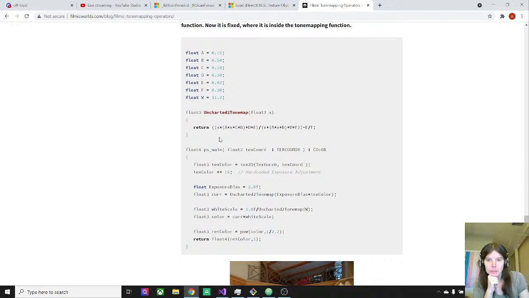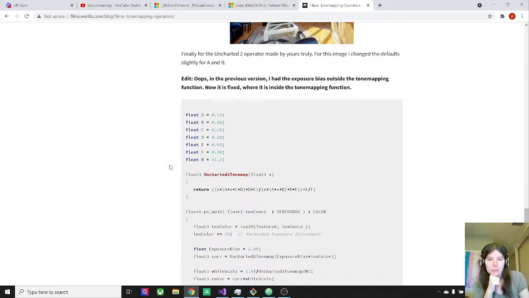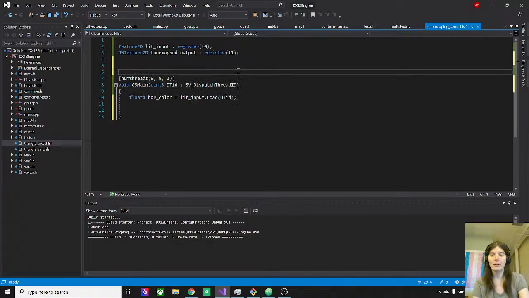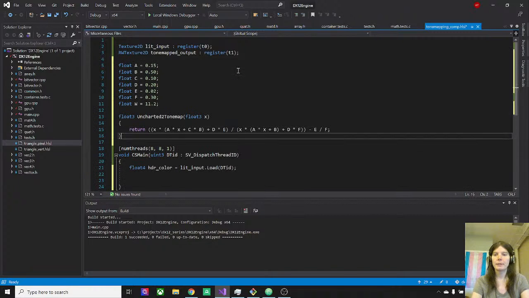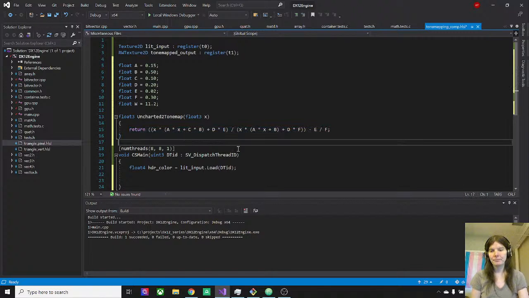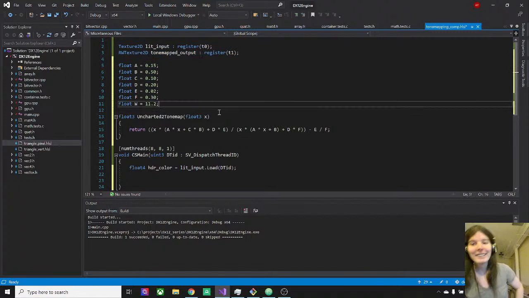So this may not be what we go with in the long term, but I'm familiar with this curve, so we're going to go for it for right now. But the reason that we may not go for this long term is there's a whole lot of parameters to this curve. Like, there's just a lot.